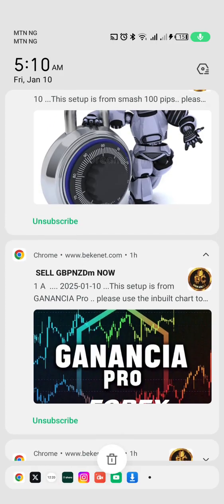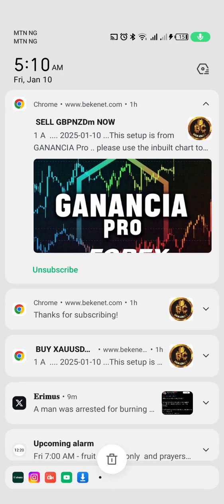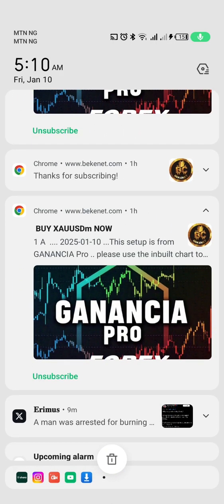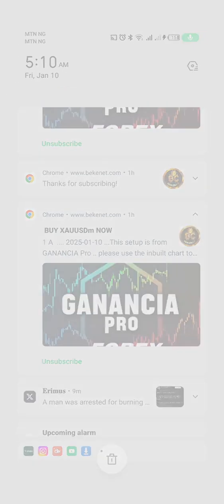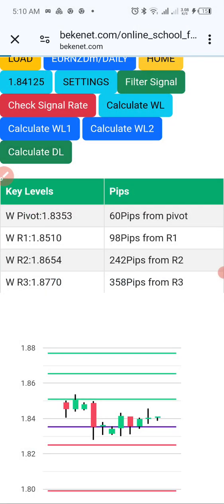So let's look at gold. Let's go to Ganesha Pro. Let's look at gold. That's how you set it. Ganesha Pro, where is it? Click on Ganesha Pro. Click on this. Let's look for gold and see if there's a setup. Where's gold? I can't see gold. Okay, this is gold. I'll click on gold. Let's see what it's telling us.